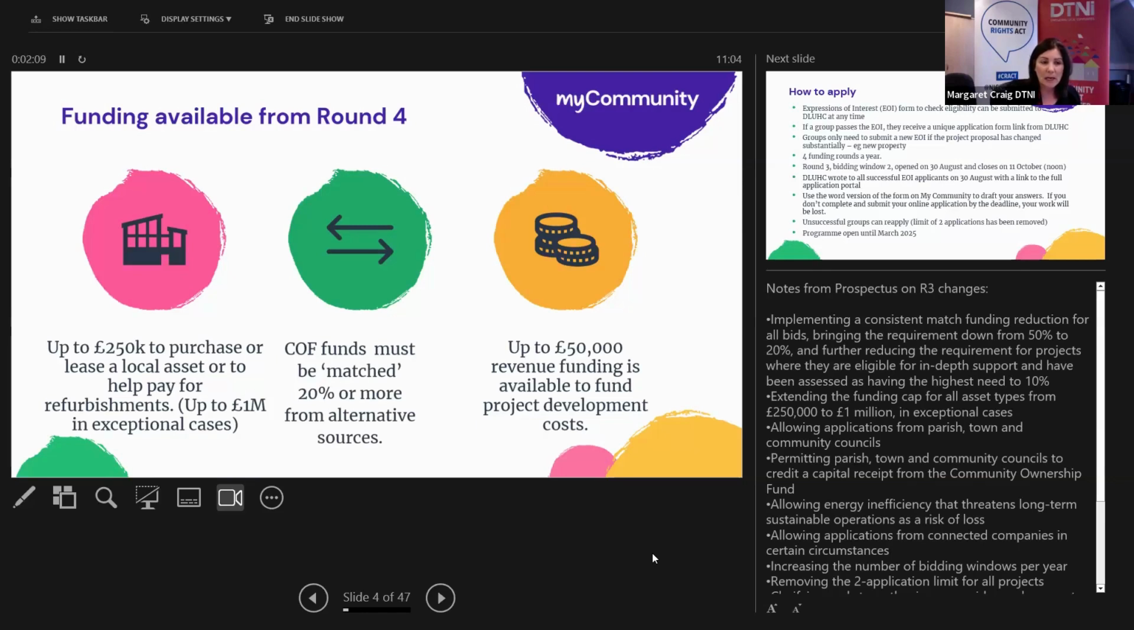So you can apply for up to £250,000 to purchase or lease a local asset or to help to pay for refurbishments. So that's the common amount that groups are applying for. You can apply for more because they have increased the cap. And I know it says there is 1 million, but in the last round, they actually increased that cap up to £2 million.